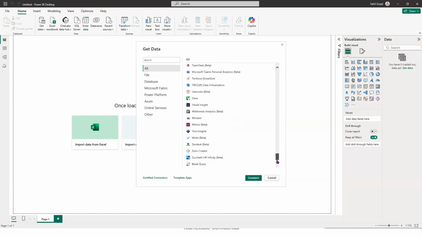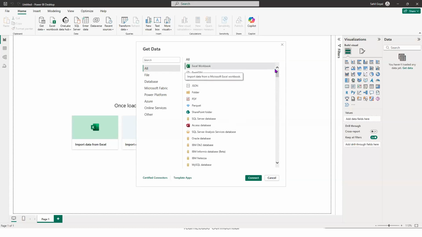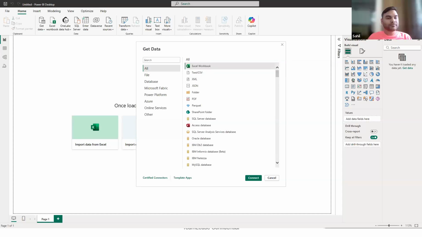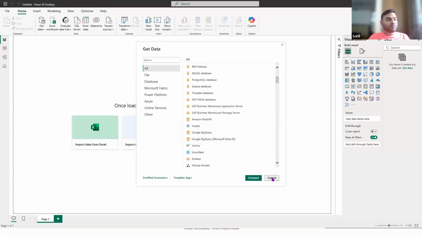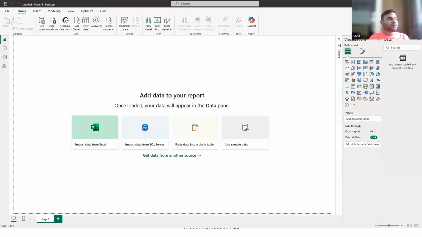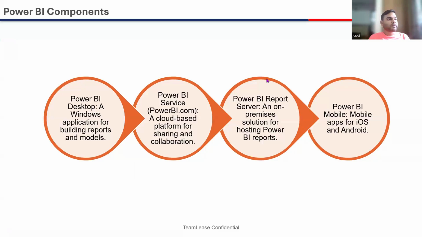So this is basically what I was talking about when we talk about the Power BI ecosystem. You can see you have the option to connect with Excel, folder data, JSON, different on-prem and cloud sources; multiple data sources are available. Coming back to the slide.